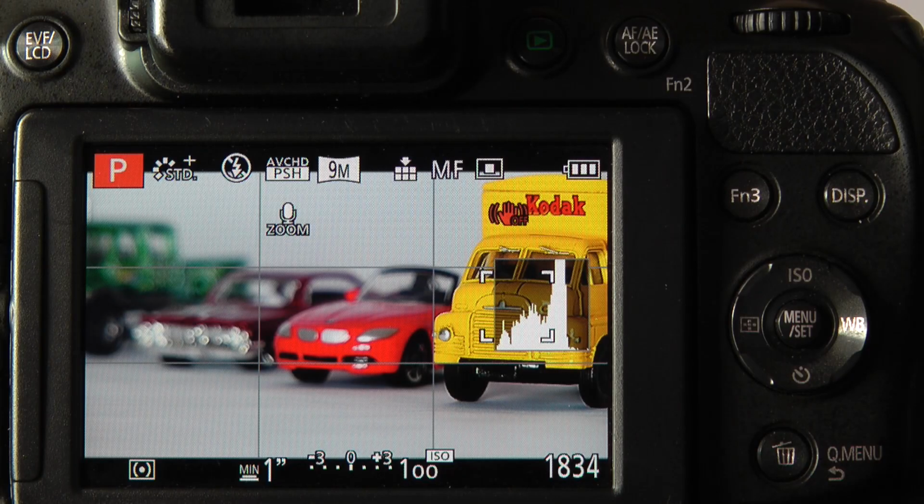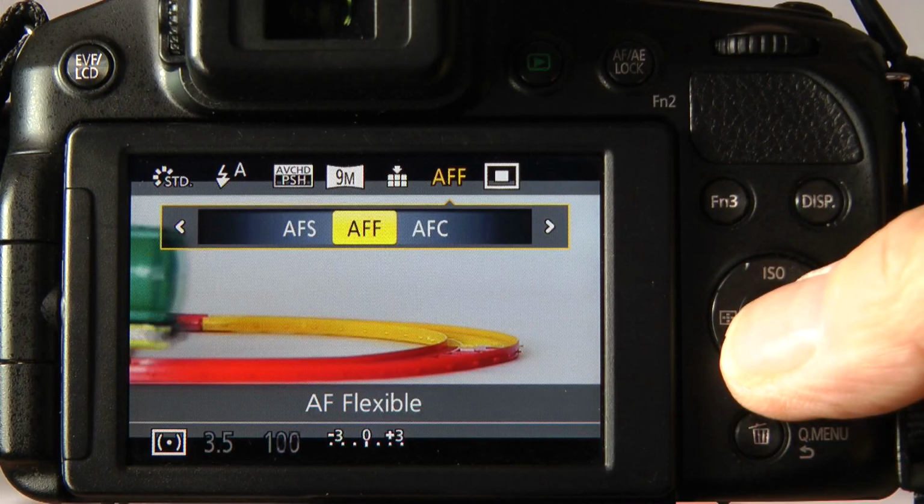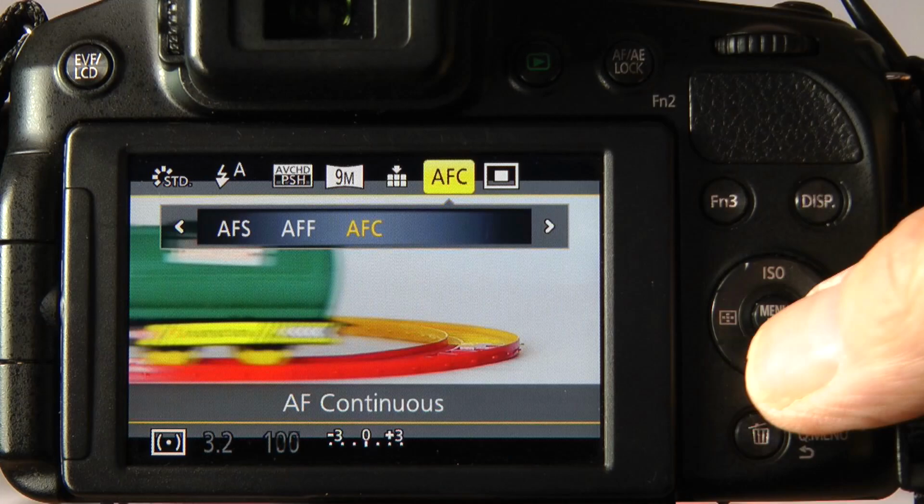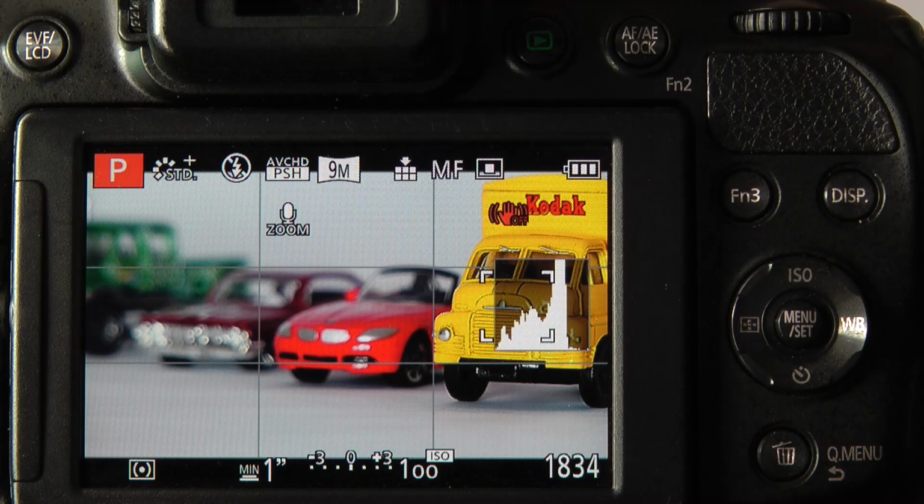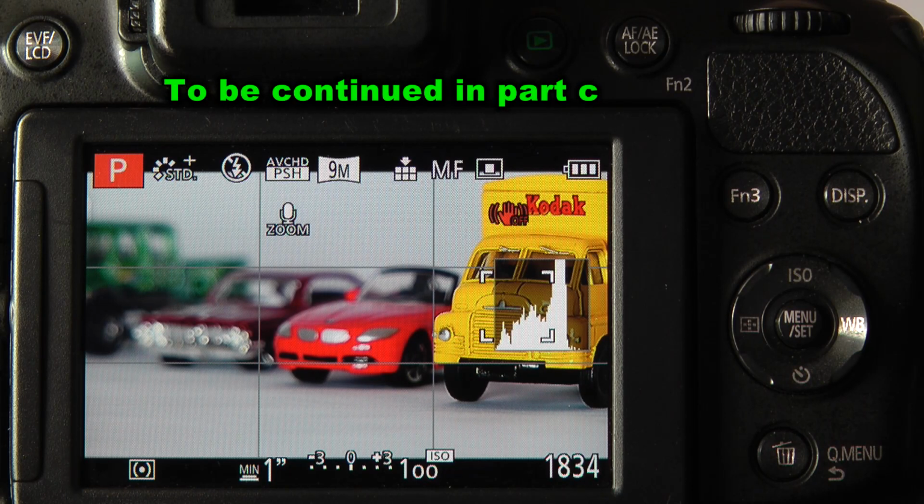So far we've only talked about static focus. So what if our subject is actually moving and we've got a dynamic motion in our subject? There are two methods the camera gives us to try and capture motion in our subject. The first one is called autofocus flexible, the AFF mode. The other one is called autofocus continuous, the AFC mode. There is a slight difference in the method in which the camera focuses, and I'll try and demonstrate that with the subject in motion now.